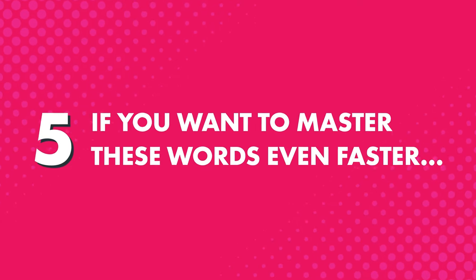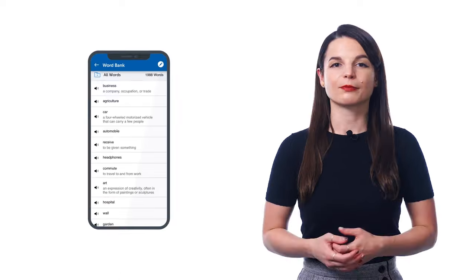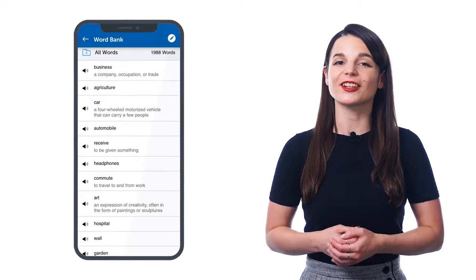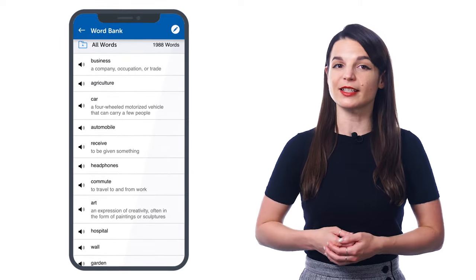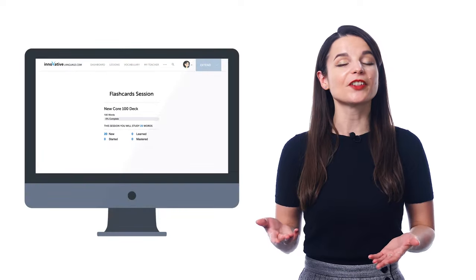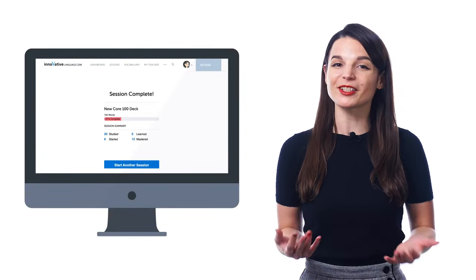And fifth, if you want to master these words even faster, you can save them to your word bank or study them with the flashcards. Both are premium features. The word bank is your personal collection of key vocabulary, where you can also create personalized vocabulary study sheets. And with flashcards, you can drill the words and retain them forever, thanks to our smart spaced repetition system. So if you want to boost your vocabulary and speak more of your target language, then get access to our free vocabulary lists.